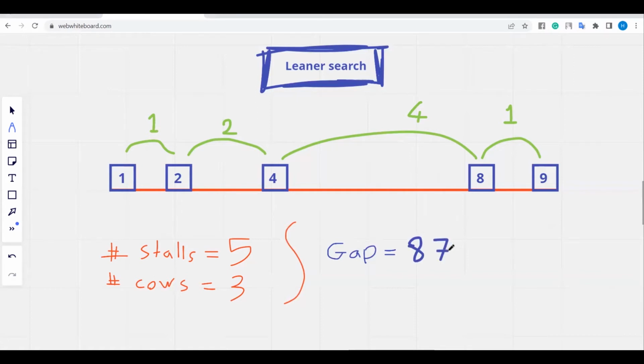Then after that, we will try 7. Then we will try 6. Then we will try 5 and 4 and 3 and 2 and 1. Okay. So we will start with the largest distance. Then we will keep minimizing the distance until we find the answer. Okay.